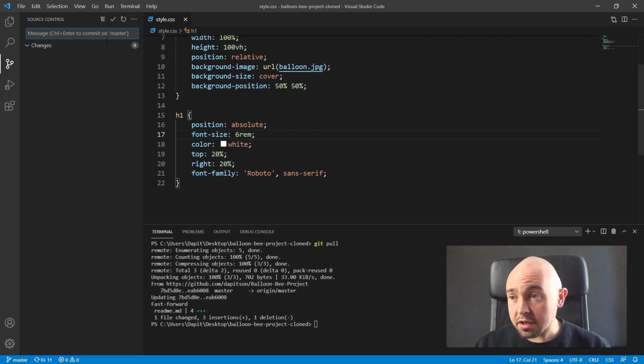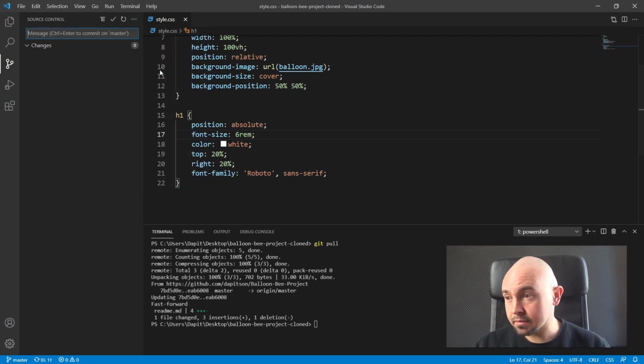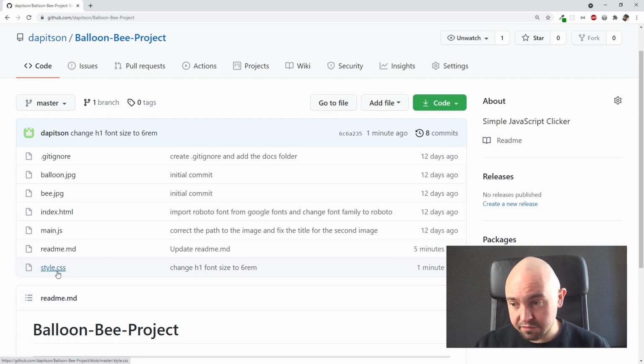And here, being on Git overlap, when you click these 3 dots, you can see you can do the pull or push command directly from the graphical interface. So let's try it out. Let's do the push command from our graphical interface. Let's click it. Let's check if it worked on our GitHub profile. Let's refresh the page. And we can see it worked perfectly fine. We got style CSS file with our newest commit, change H1 font size to 6 rem, which was made 1 minute ago.